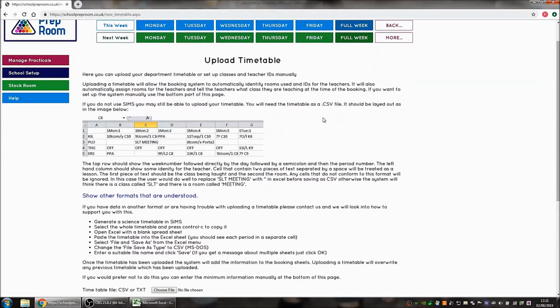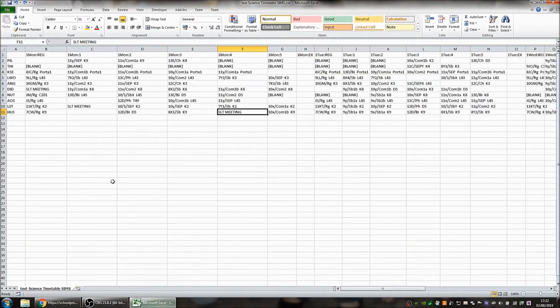In order to transfer a file from SIMS so that our system can understand it, you should generate your timetable in SIMS and then copy it across and paste it into a blank Excel spreadsheet. Here's one that I've done earlier. The important thing is that we should see the teachers down the left-hand column. So this is the SIMS IDs or whatever ID for your teachers. And across the top, we should have the days of the week and other timing information.